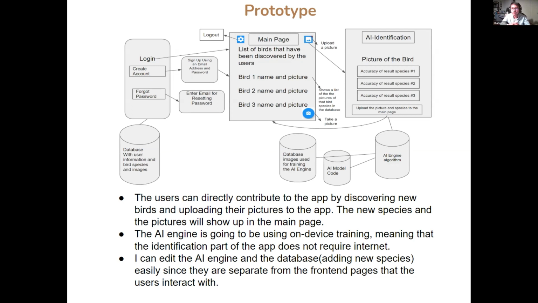They can just take a picture in the wild. And then the last page will be an AI identification page, which the algorithm will return 3 species that are the closest to the picture, and it will tell you what percentage of accuracy it is. And then there's a button that you can upload a picture and species to the main page.